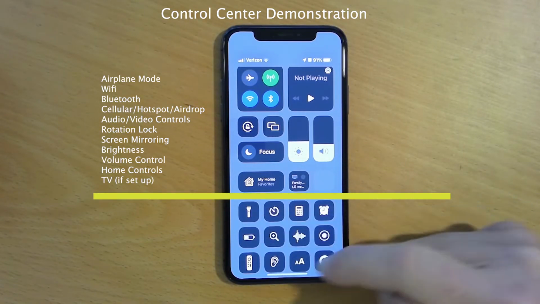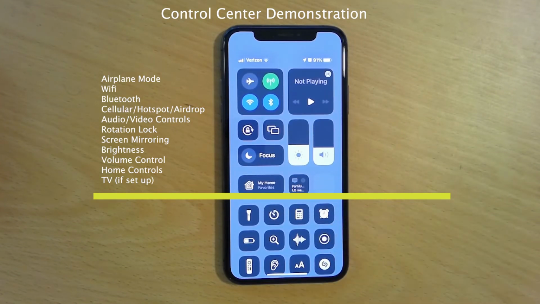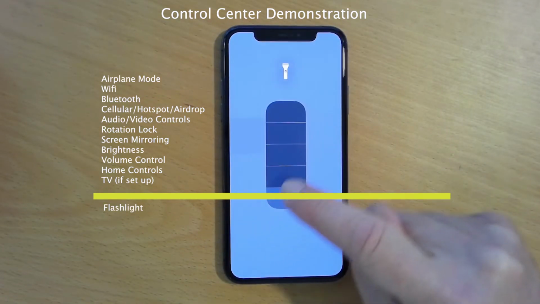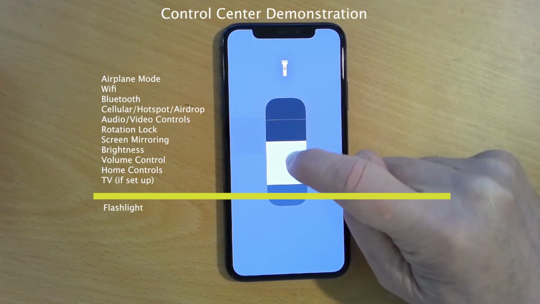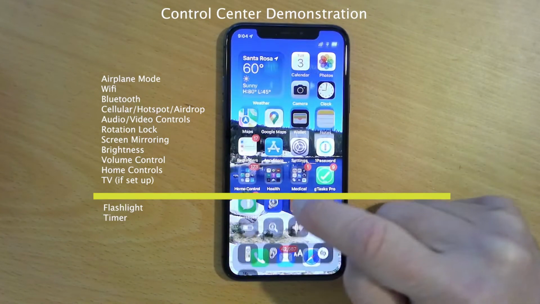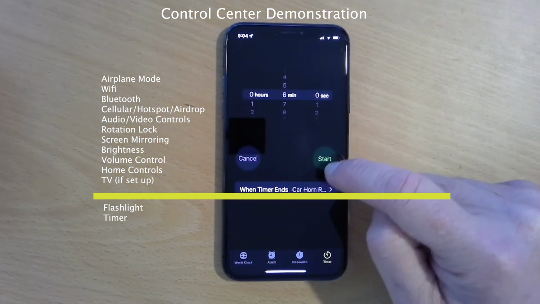Now on the bottom half, these are the controls that I've added, and the ones I recommend are your flashlight. It gives you quick access to your flashlight, and you can press on it and you can control the brightness of the flashlight. This is for a timer, so I can set a timer for whatever I want to and then start it.